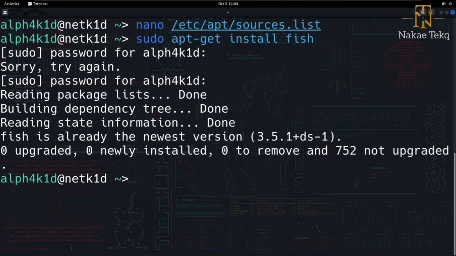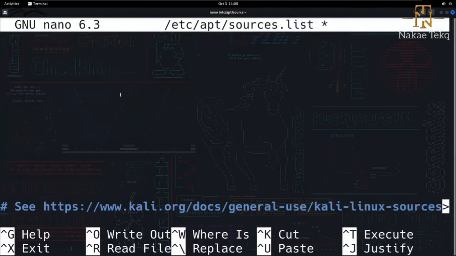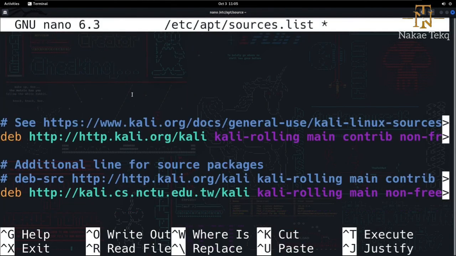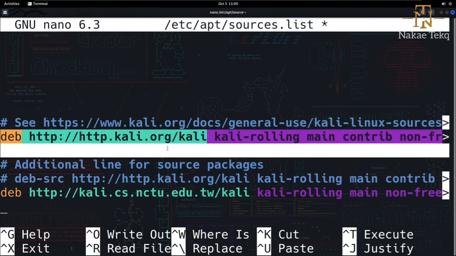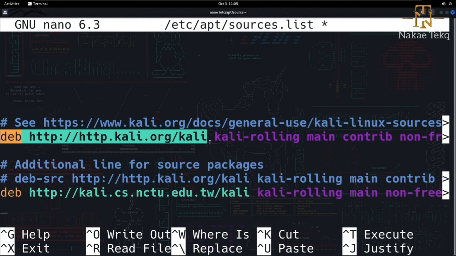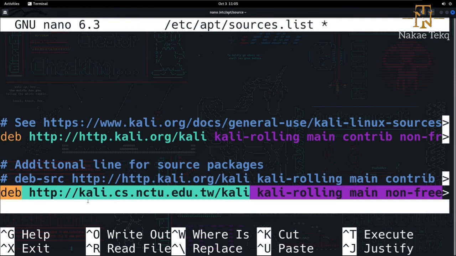You can see reading package lists, so it will go through your sources.list file to see if that software is available. Then it stops when it finds that software. So the list has been arranged in order. Let me open the sources list again. So it will first go through the first source. When the package is not there, it moves to the next one. So when you add a default one or you add your own one, it will go through the steps in order to find the package that you are looking for.